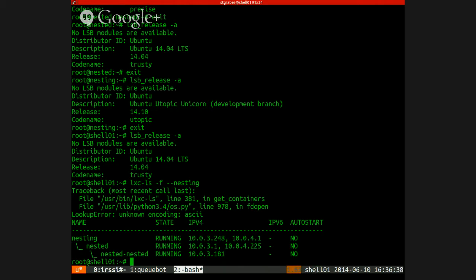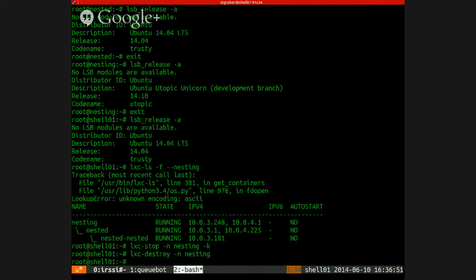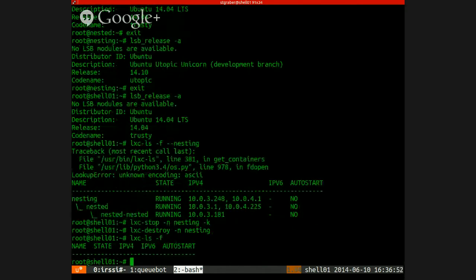Now, the next thing which you might have seen me use quite a bit here is, let's just kill all of that stuff. There. So if you destroy nesting, it destroys all of the ones underneath it. Yep. Because they're all part of its file system. So if you kill the first one, it just makes sense.